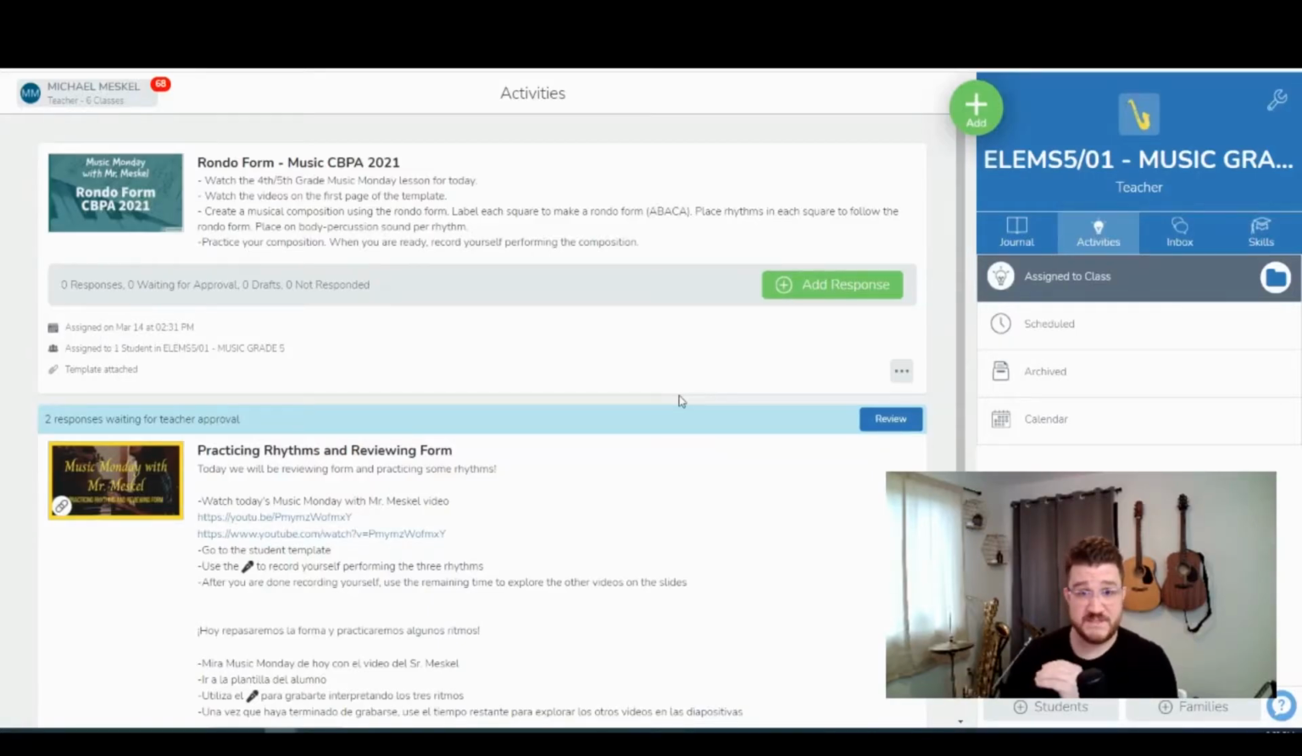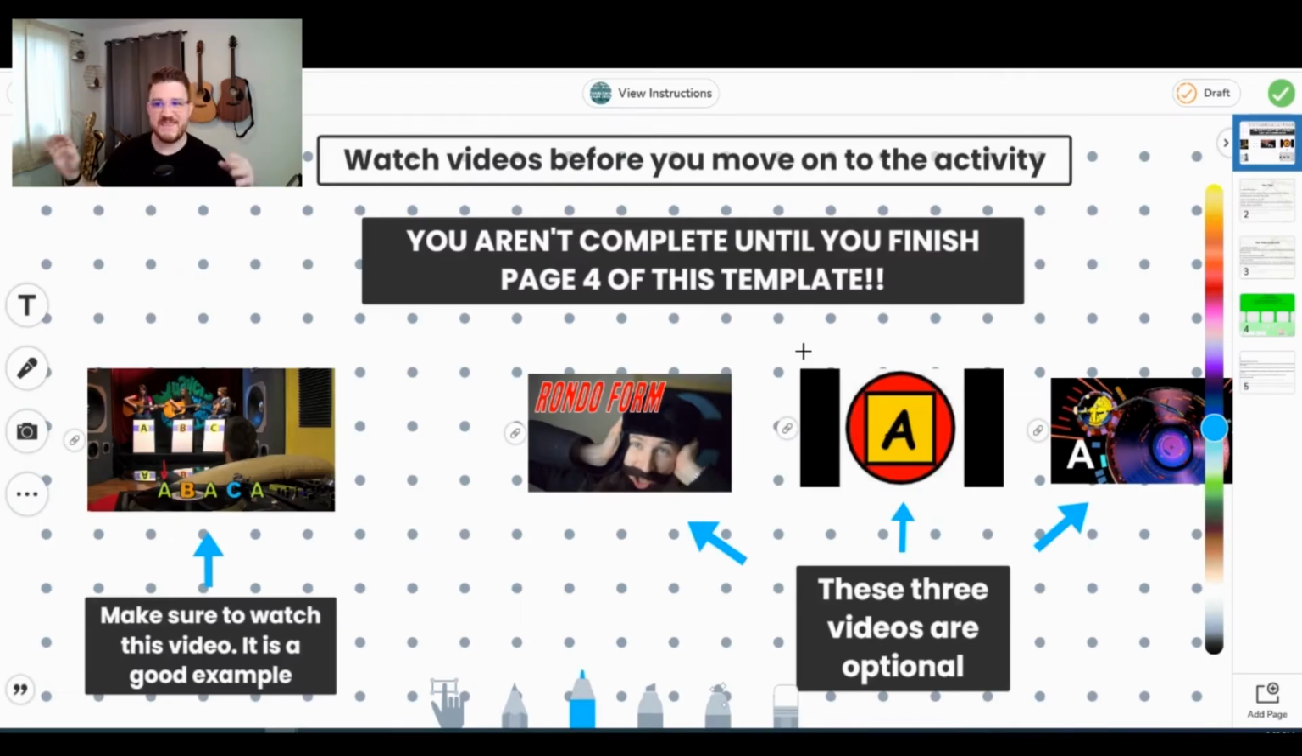So for today's activity, you are going into Seesaw. You're going to click on Activities. You'll see this activity here, and you'll watch the video you're watching now. And then you'll come over here and click Add Response. And that will bring you to the first of 5 pages. Pay attention, this is important. You aren't complete until you finish page 4 of this template. Finish page 4 before you submit everything.